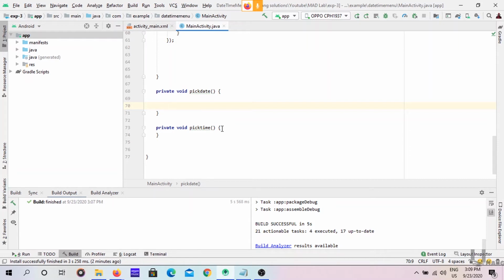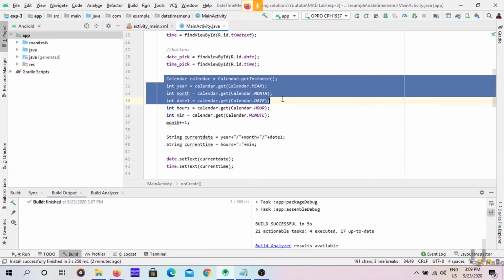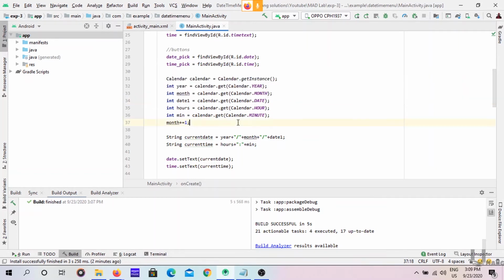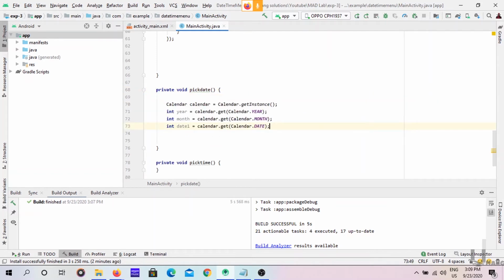Current date and current time, how can we get? We can copy these things, copy and paste it here. That's it.